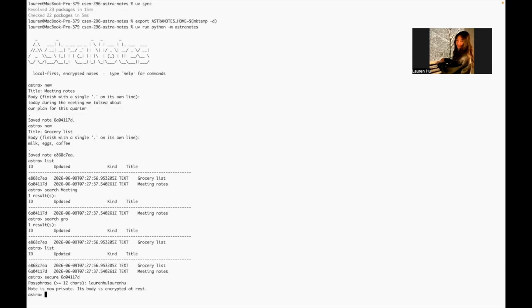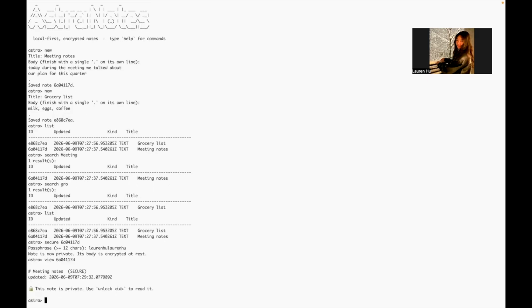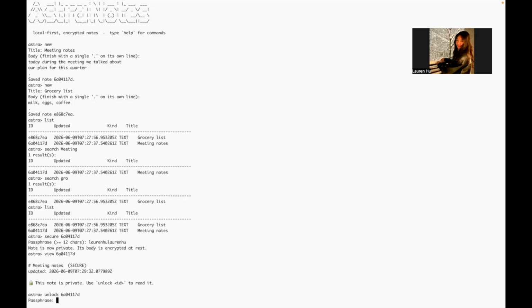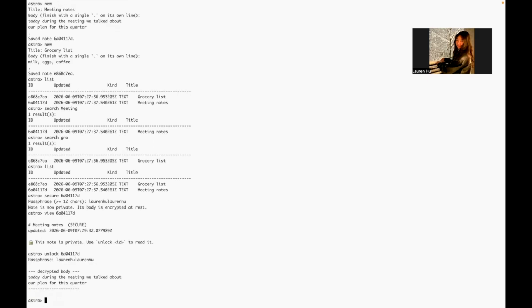And then, if we wanted to view it, we would not be able to view it because the note has been encrypted. It's private. If we wanted to see it, we have to unlock it with the passphrase. So we want to say we want to unlock this note. There we go. And then now we see the body. We talked about our plan for this quarter. Yeah, that's how the encryption works.